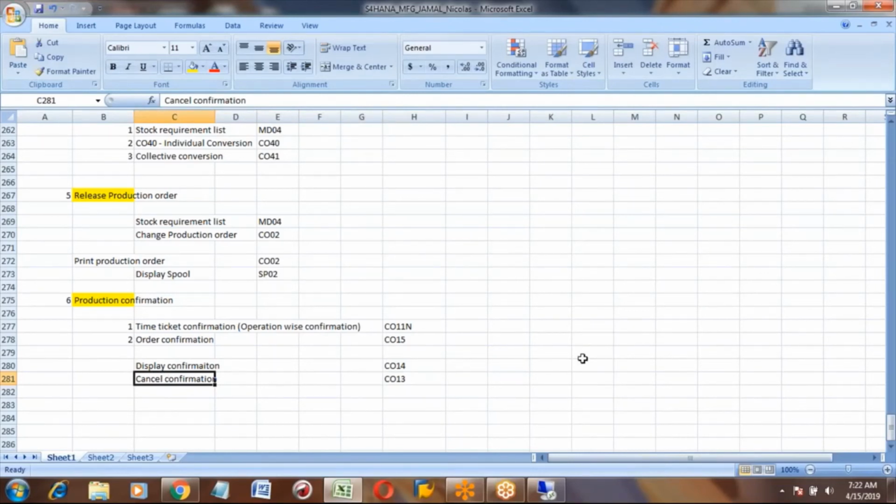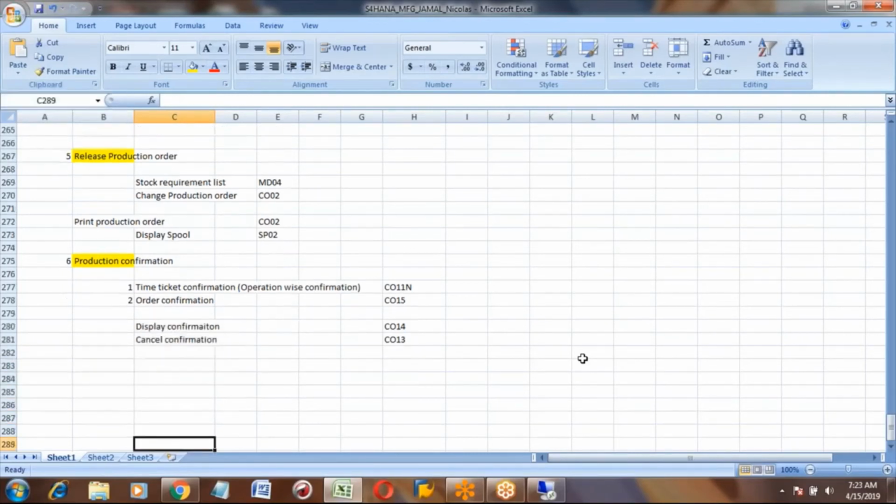Once the material document is posted, you cannot change it. You cancel the goods movements and you do the goods movements again. It is the same way here, because everything comes with documentation. So here, cancel the confirmation.